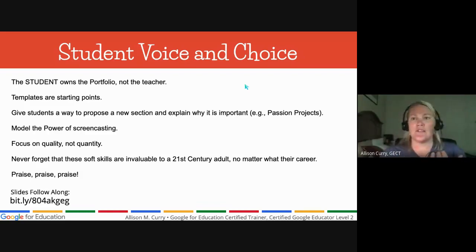Screencasting, of course, is an incredible skill. Teachers need to know how to do it now because remote learning makes it important. But students should know how to screencast, and they can do it. They don't need much coaching. I personally use Screencastify. You can also use Screencast-O-Matic. A lot of teachers are starting to use Loom, L-O-O-M. And those are kind of the biggest screencasting tools right now.